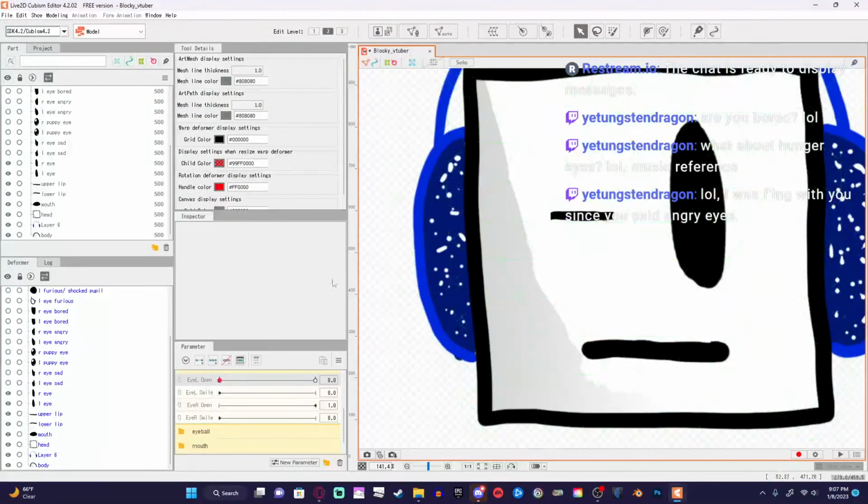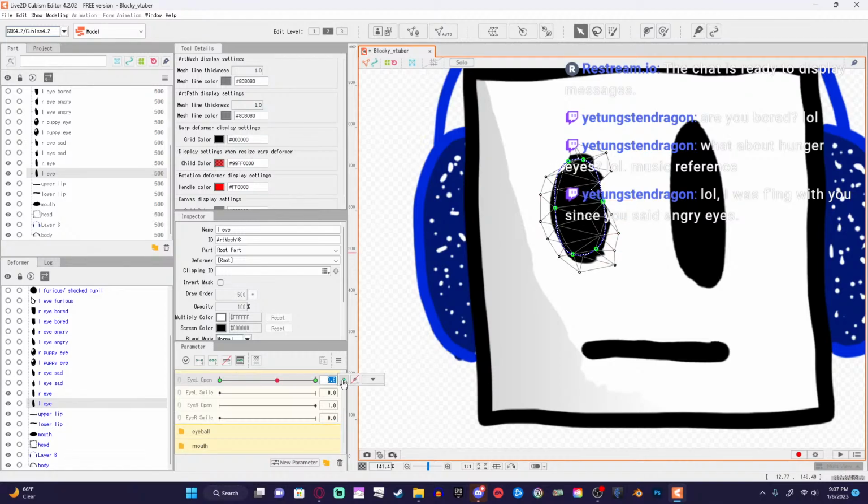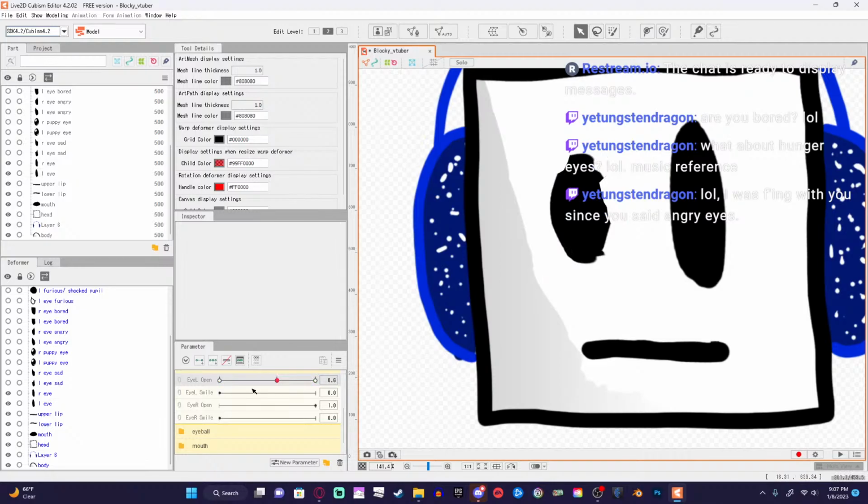Alright, so basically we gotta fix stuff up. Because right now it looks weird. So, let's just select all that. And then add a keyframe. Then I just gotta fix stuff up.